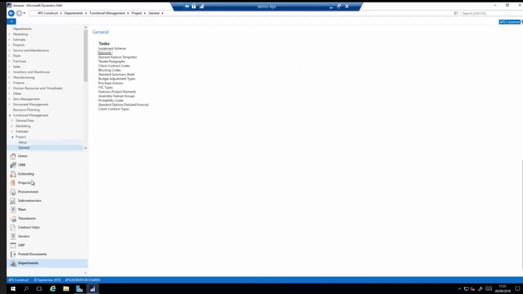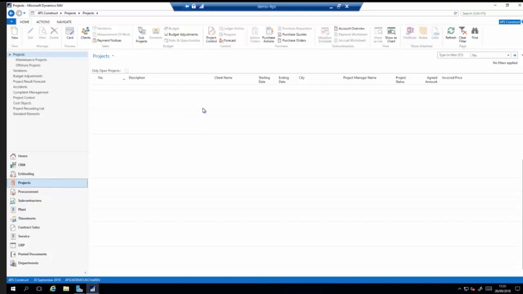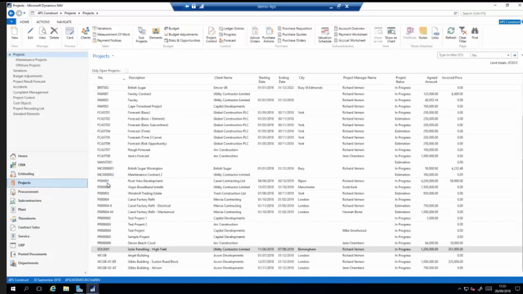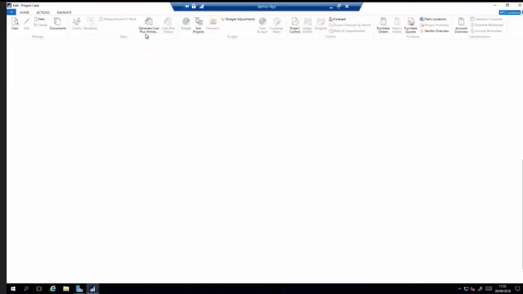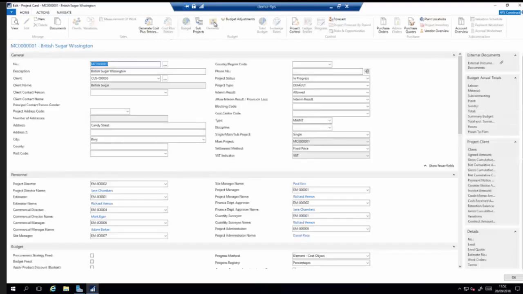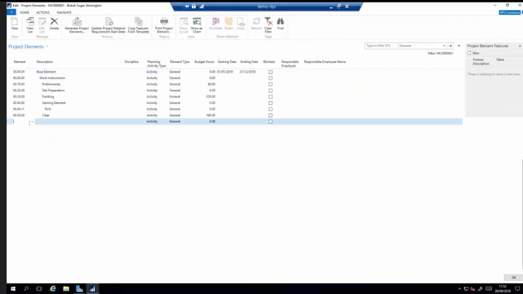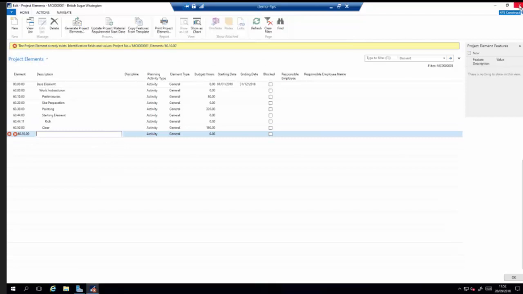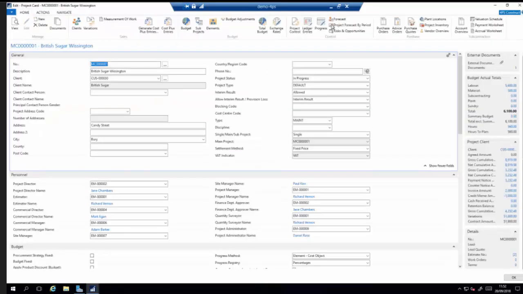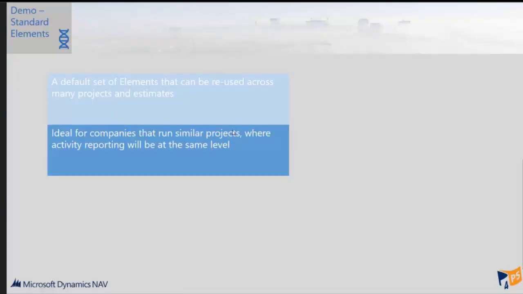Once you've done that, if you go into a project and you don't have an element structure set up, you can either copy it through. So we'll just take a random project here. And if I go into the elements, what it does for you, the standard elements allow you to do a lookup here. So you can pick out preliminaries from that list and use it within that element structure. I've got one that already exists, so it's not going to let me. Okay. So standard elements are good if you have consistency across all your projects.